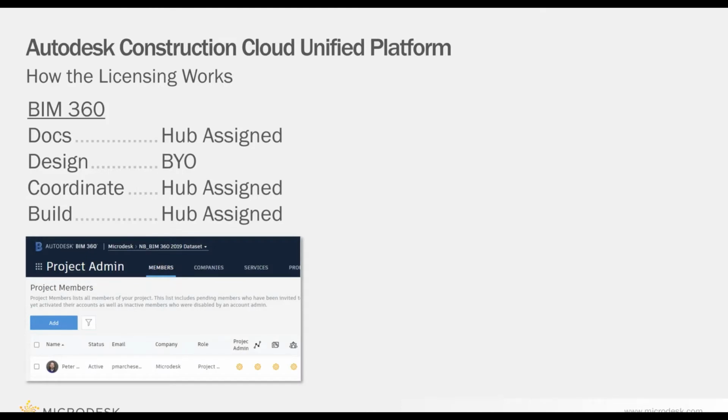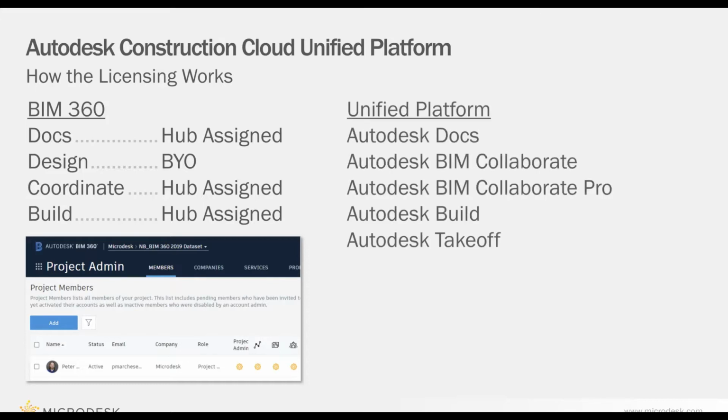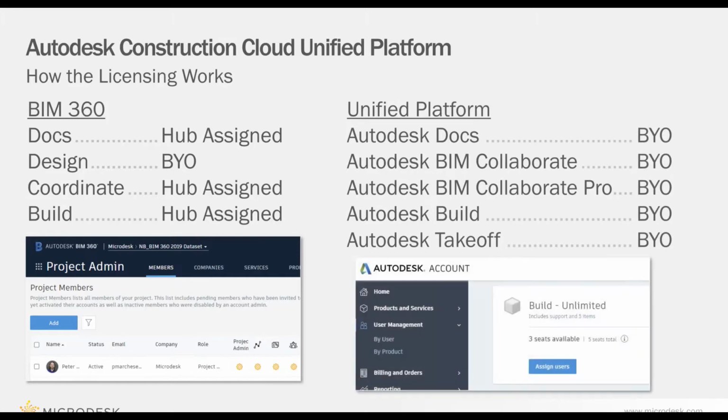So from a PM standpoint on BIM 360, if we were talking about Build or Docs, it didn't matter if somebody else already owned it. If I'm administering this project or owning the project, I'd have to pay for everyone else's licenses. That's actually not the case on the unified platform where everything's set up as a BYO. Now, if you want to be able to provide seats to other people, you definitely can do that. That's not taken away from you. But it doesn't mean that you're required to pay for seats for other people that aren't in your company.